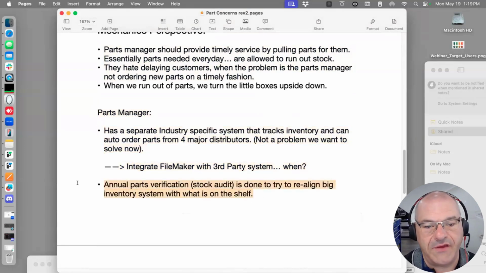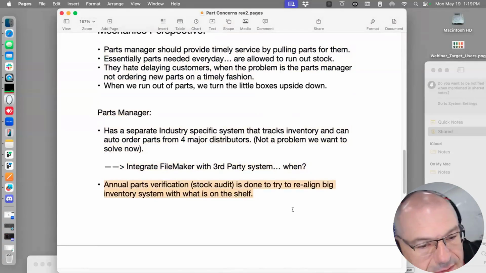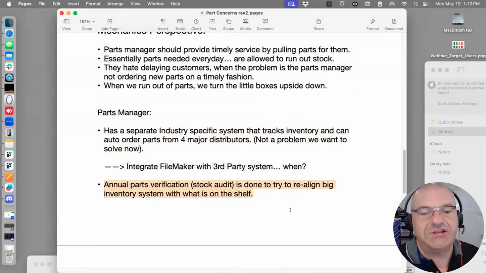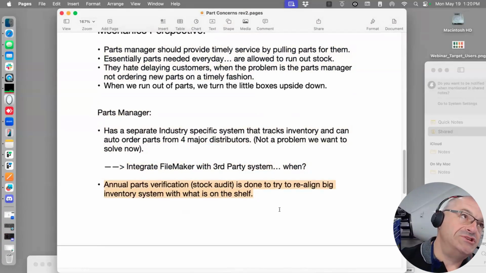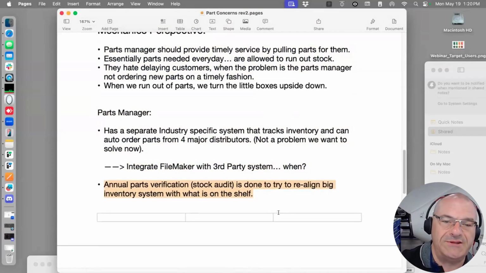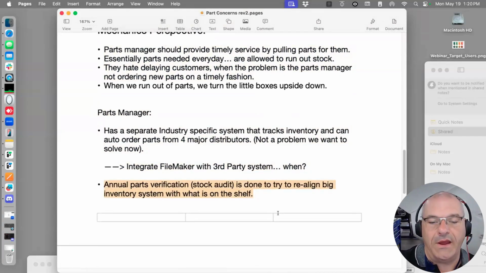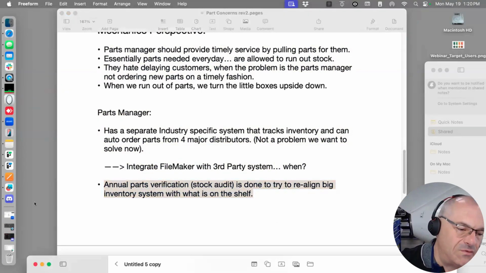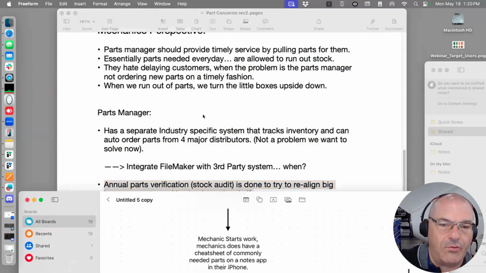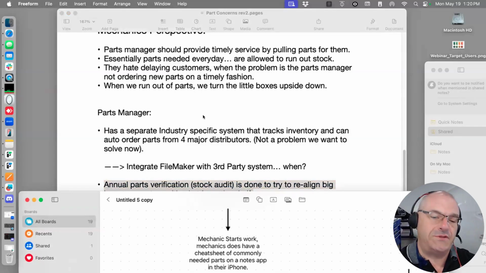Annual parts verification. Once a year, she does an audit to figure out what's in there and what's not in there, and it takes her months to do that. I think if FileMaker was actively being used, she'd still have to, because FileMaker is just going to tell you what the customer's using, but it's not going to keep an inventory. I'm going to build it so we can support a starting point like an inventory level. To be honest with you, it'll be very little extra work to do that.